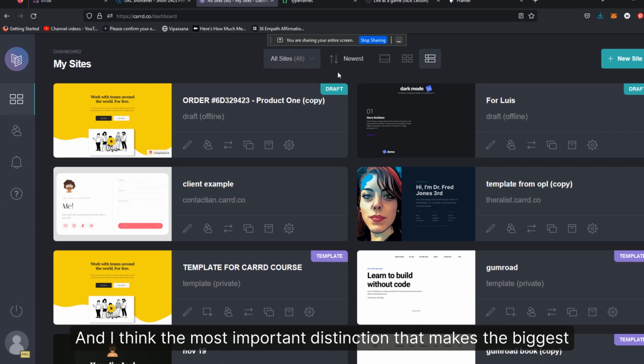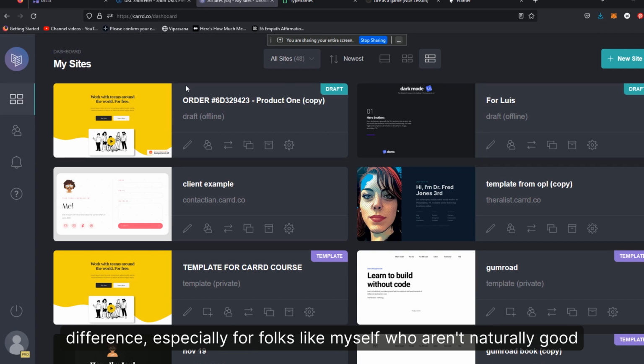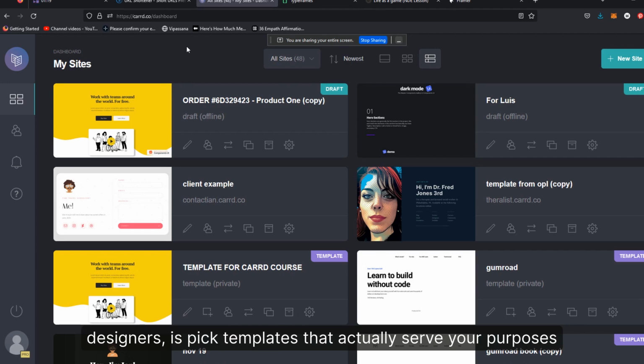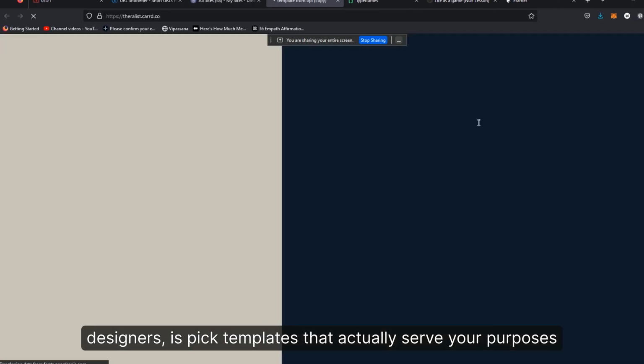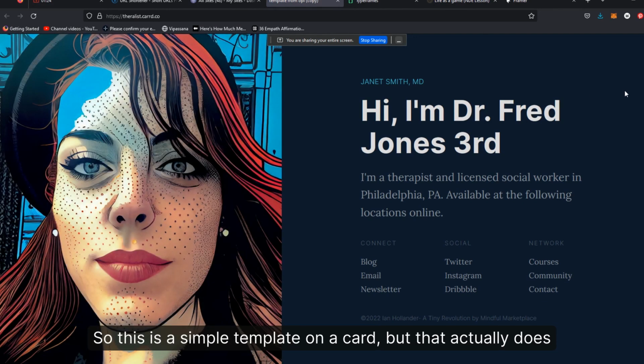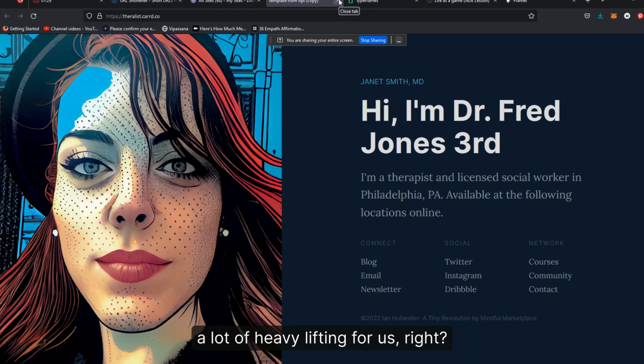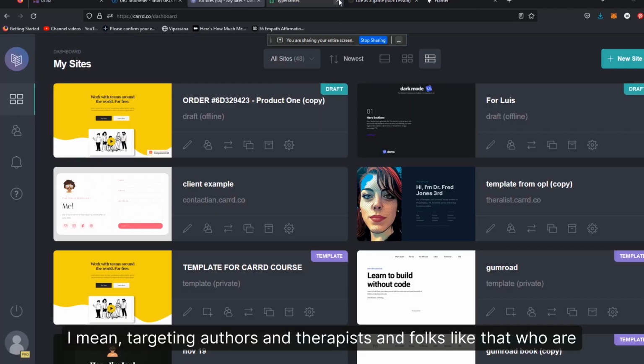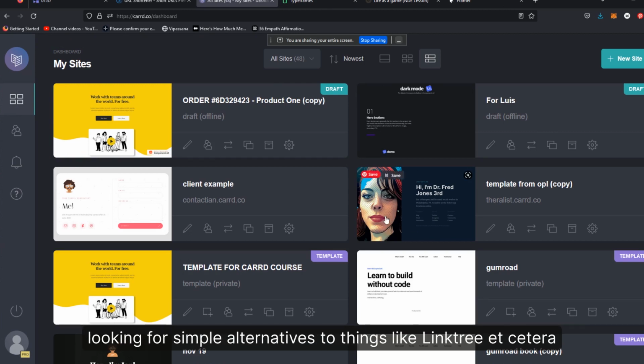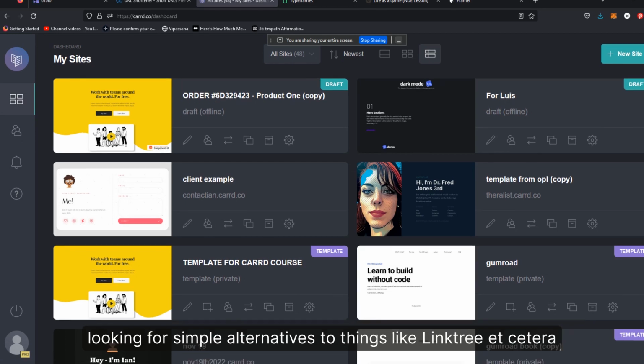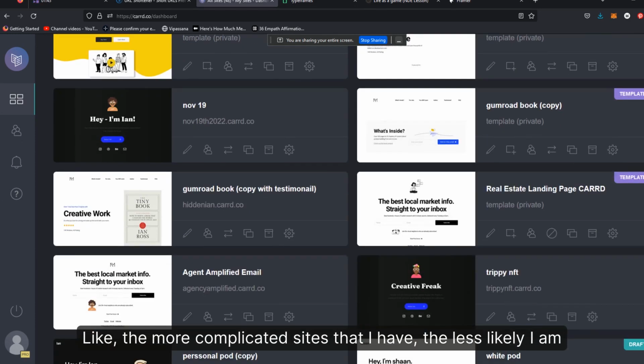And I think the most important distinction that makes the biggest difference, especially for folks like myself who aren't naturally good designers, is pick templates that actually serve your purposes. So this is a simple template on a card, but that actually does a lot of heavy lifting for us, right? I mean, targeting authors and therapists and folks like that who are looking for simple alternatives to things like Linktree, etc. Like the more complicated sites that I have, the less likely I am to use them.